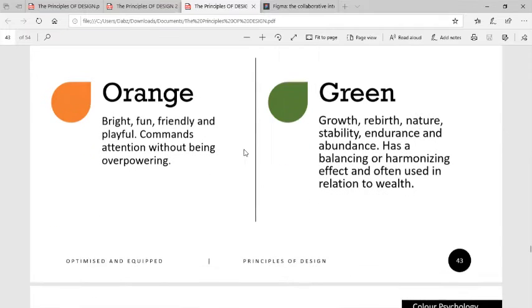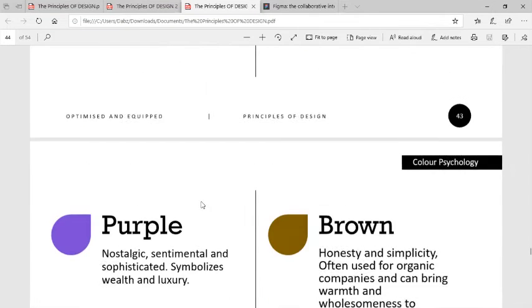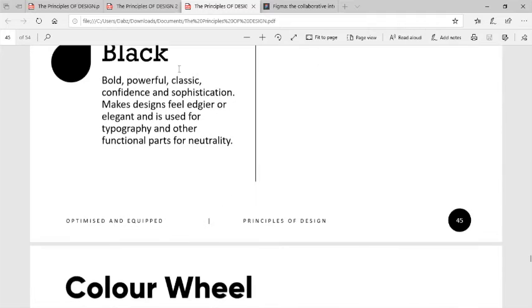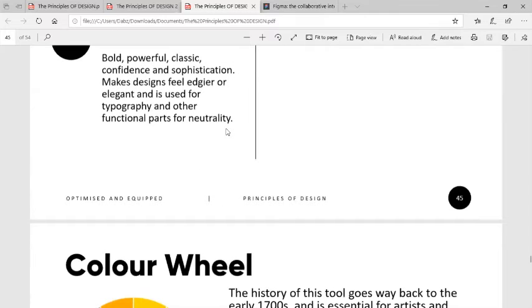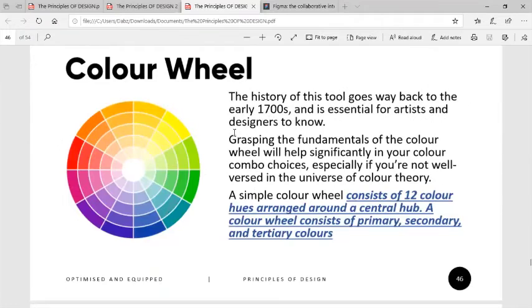Then you have your orange, bright, fun. You could go into a whole lot of colors and how they work. So that's on your own part to learn that. So your color wheel, okay, let me read it. The history of this tool goes way back to the early 1700s, and is essential for artists and designers to know. Grasping the fundamentals of the color wheel will help you significantly in your color combo choices, especially if you're not well versed in the universe of color theory.